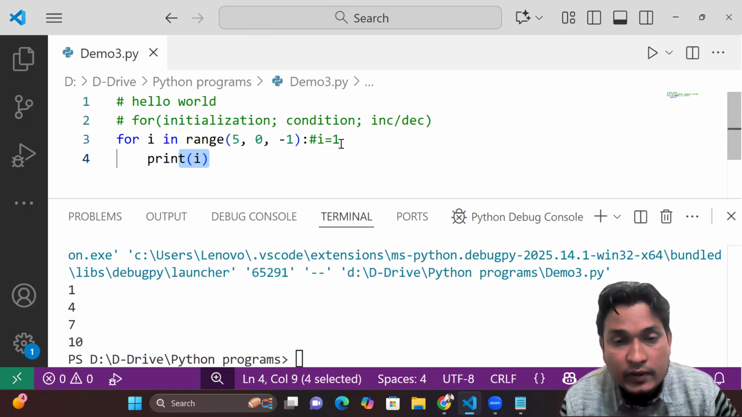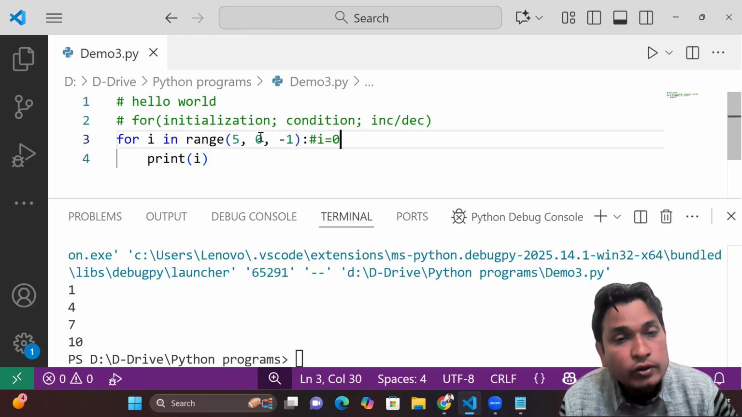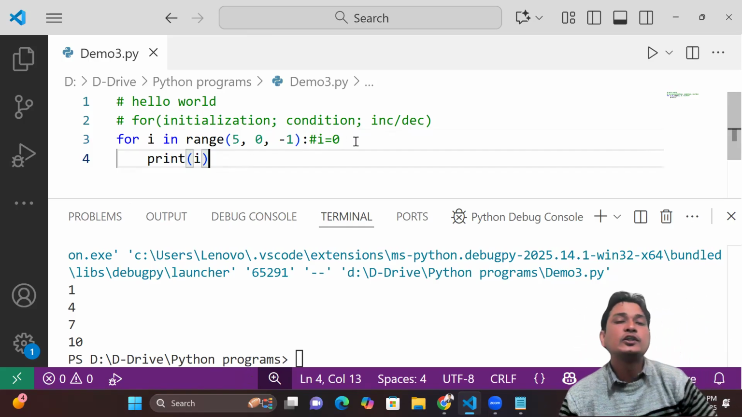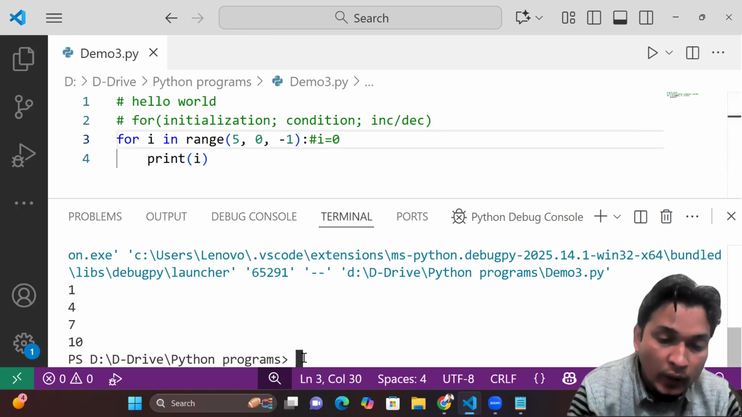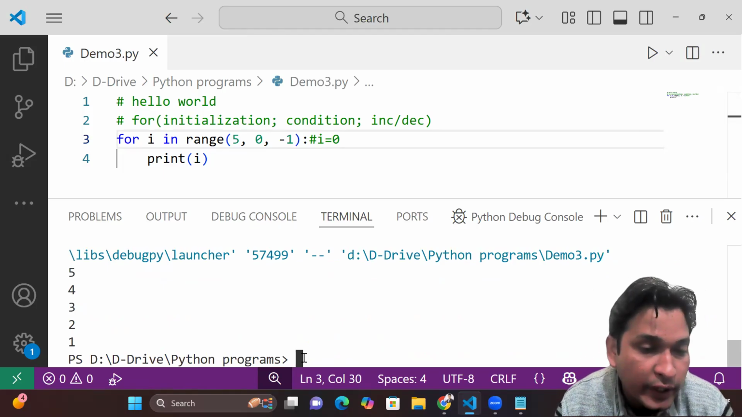In the next iteration, the value of I is going to be decremented by 1. So 1 minus 1 is 0. Now 0 is not greater than 0. So condition is going to be false. It will not come to the for loop block, right? When the condition is false, it will not come to the block. So it should print from 5 to 1, like 5 4 3 2 1.